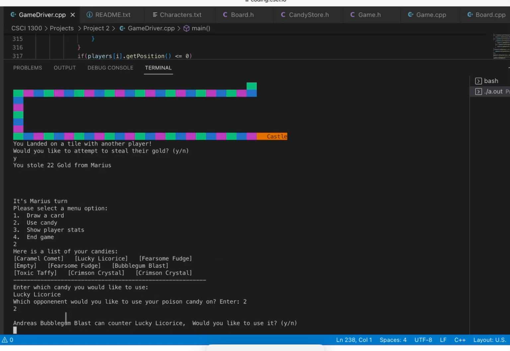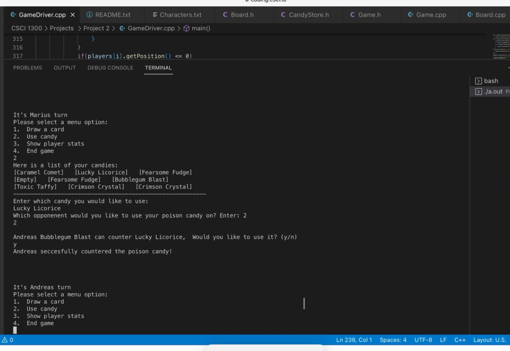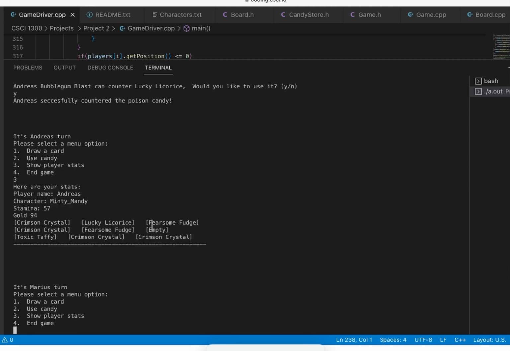Here, Andreas has Bubblegum Blast, which is an immunity candy, so it does counter Lucky Licorice. They'll have the prompt to use it here, so I'll go ahead and do that. There, they successfully countered the poison candy Lucky Licorice, and they both lose their candy, so Andreas will lose Bubblegum Blast, and Marius will also use Lucky Licorice. We'll just double check that Andreas lost his Bubblegum Blast. As you can see, empty right there for the Bubblegum Blast.